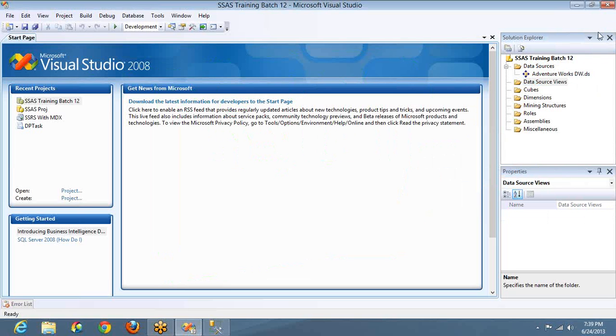So before creating a new data source view, I hope you guys remember the view in the database. How many of you know about the view?